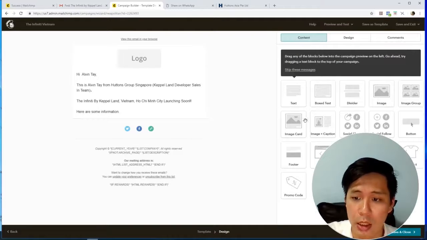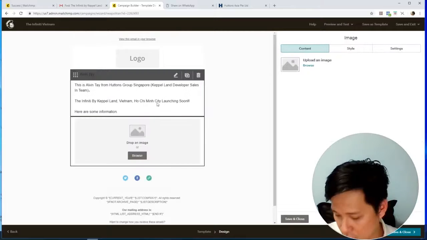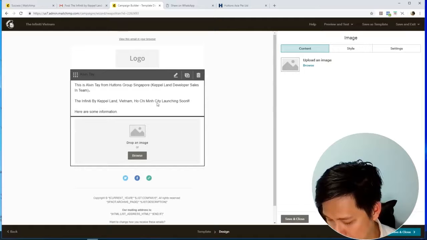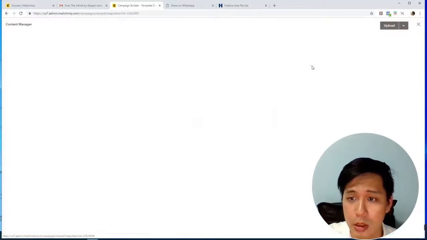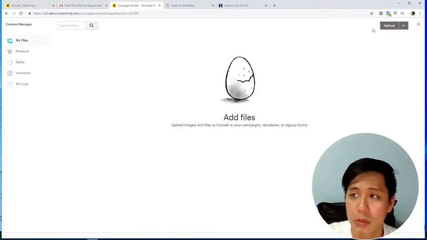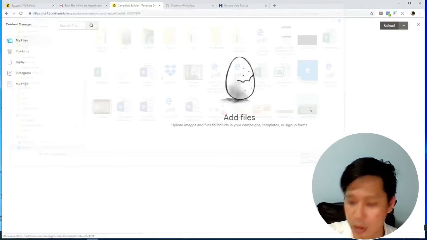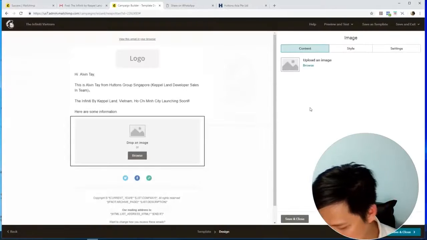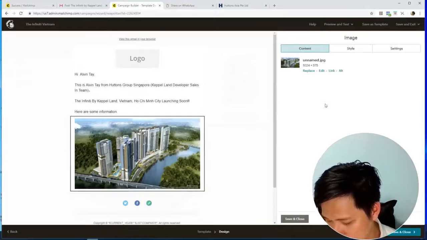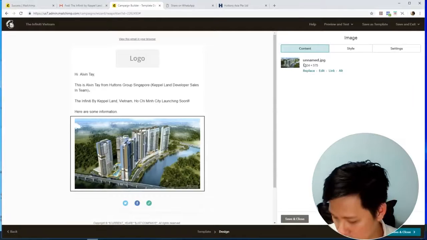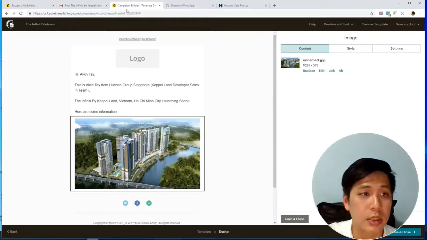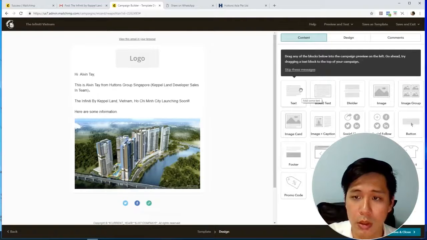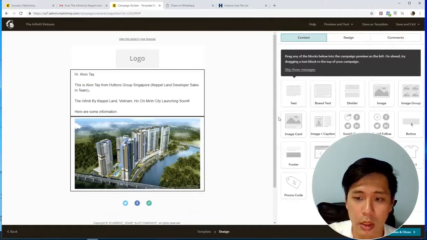Next thing I need an image. Okay. Let me see image. I already uploaded already. I can upload again. Let me see. Oh, this is my first image. Okay. Next, I save and continue. Okay, good.